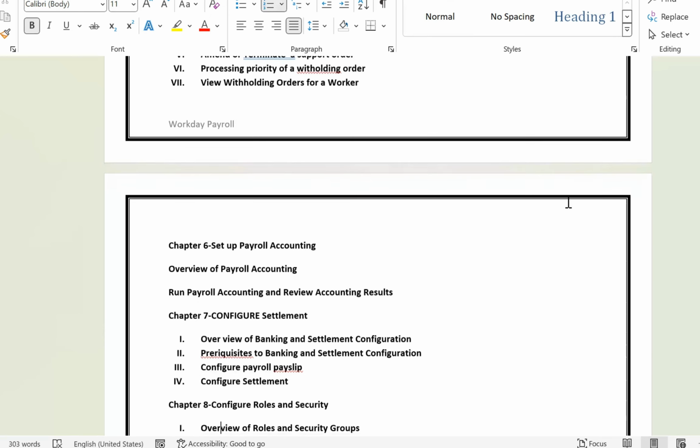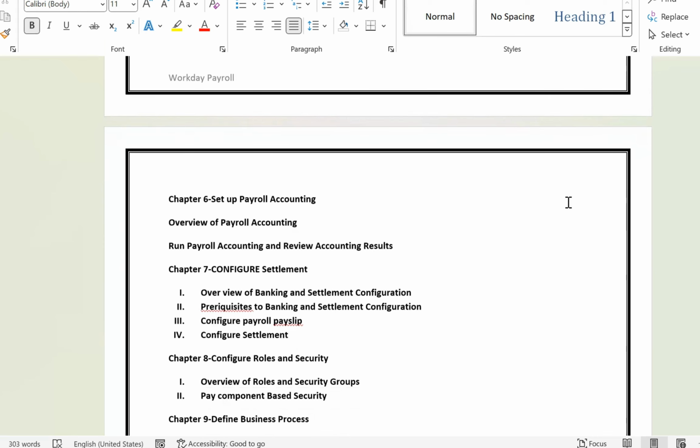And then we'll move on to the accounting. Accounting is a unique thing here because we do have Workday Financials, so accounting settlements will be taken care of by the finance team. Here we're going to have an overview of how this accounting works. After you run the payroll, we may also be required to run the payroll accounting.